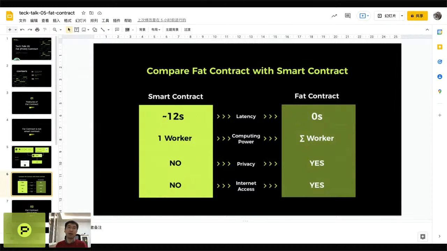Actually, such time is about, on average, 2 blocks, and for example, in Ethereum, the time for 2 blocks is about 12 seconds. This means even if you just query a very simple variable, for example, the balance of your account, you still need to wait about 12 seconds to get the real result.